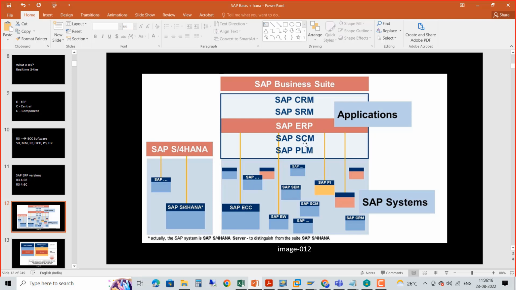In business, what are all other things there? Customer relation, we have to take care of the customers. Suppliers, some people should supply some goods to our company, then only we can process our further activities. For them this software is used. And what is SCM? We have to send products to different places, no? Supply Chain Management. SCM is SAP Supply Chain Management, and SAP PLM is Product Lifecycle Management.